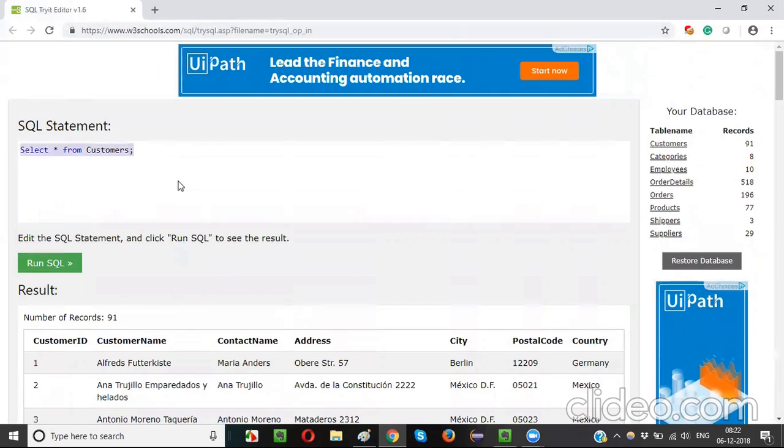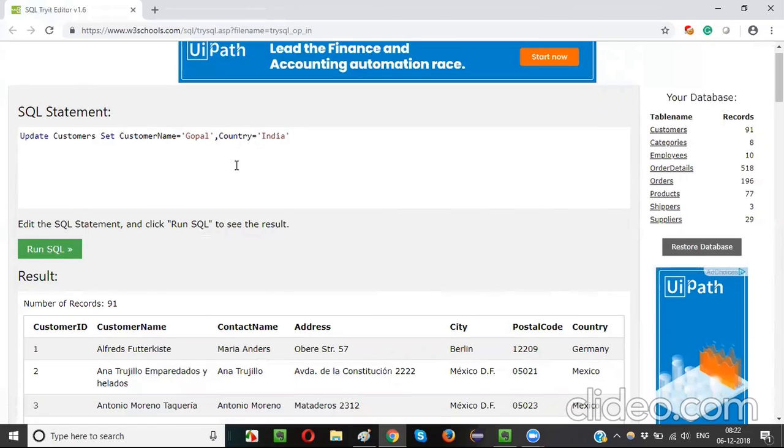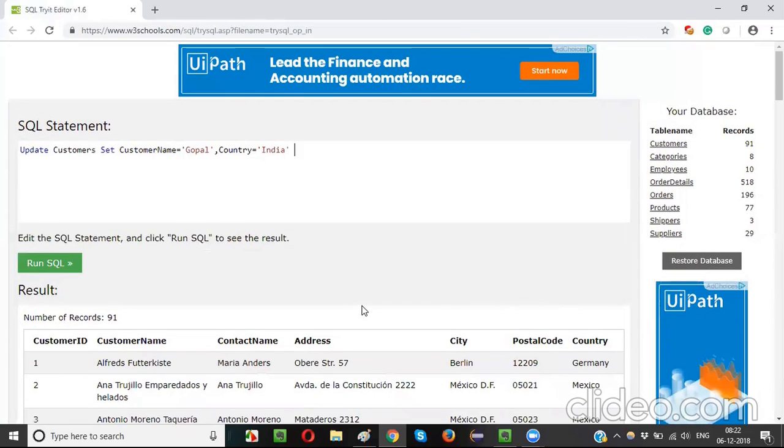Okay, fine. Now guys, I'm using update customers table, set customer name is equal to Gopal, and comma, country India. So here, instead of updating all the records, I want to update a record where customer ID is equal to 1. What will happen in this case, guys?